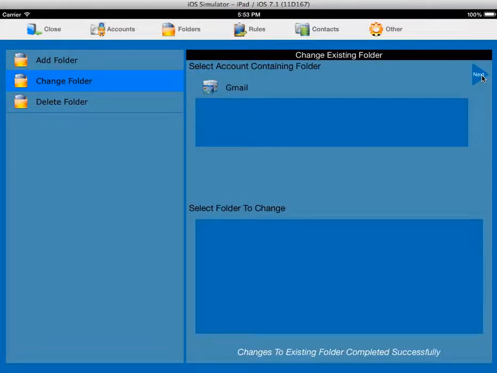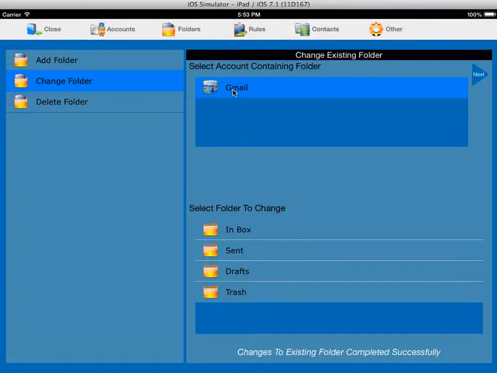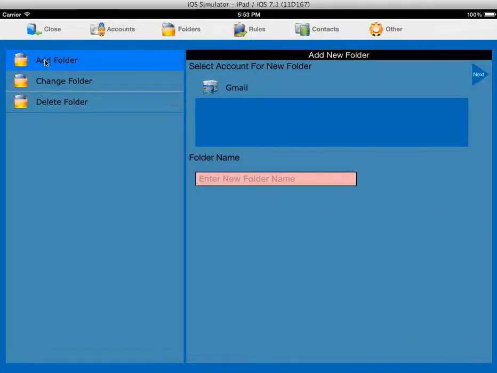We can click on Next again, and that really is all there is to the setup for changing folders. We can click on Gmail again, and we can go to other folders and see the same thing. Okay, those are the default existing folders. Now let's look at adding a new folder. We'll click on the Add Folder function.